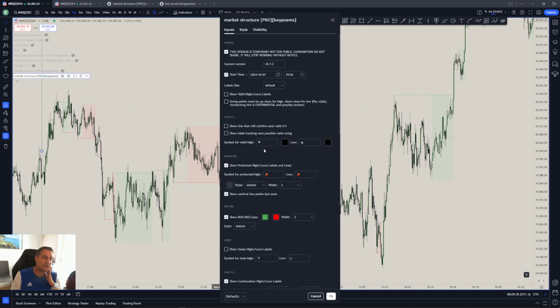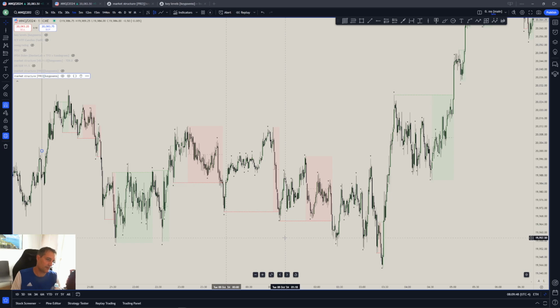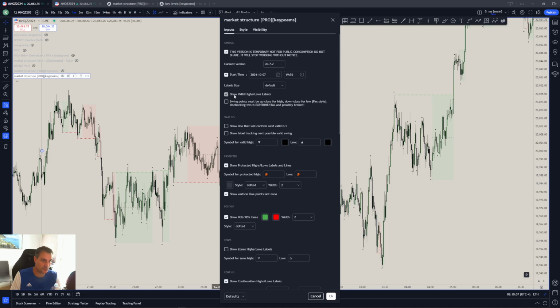Let's see what we can turn on and what you can see. So some people like to see when a valid pullback or a valid high, a valid low is created, so you can turn it on and you can see these small arrows that annotate actually when a valid pullback or a valid high, a valid low happens. That's very nice to have an early indication of a change of trend. I use it a lot, especially on higher time frame. Let's keep it switched off for now.